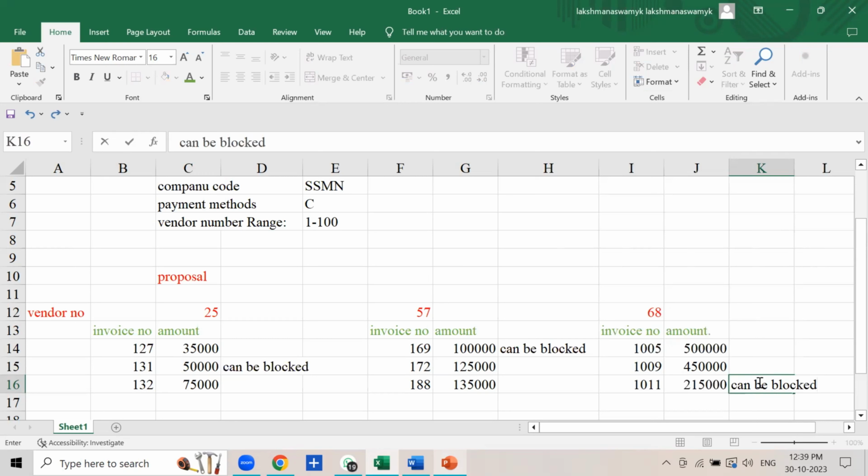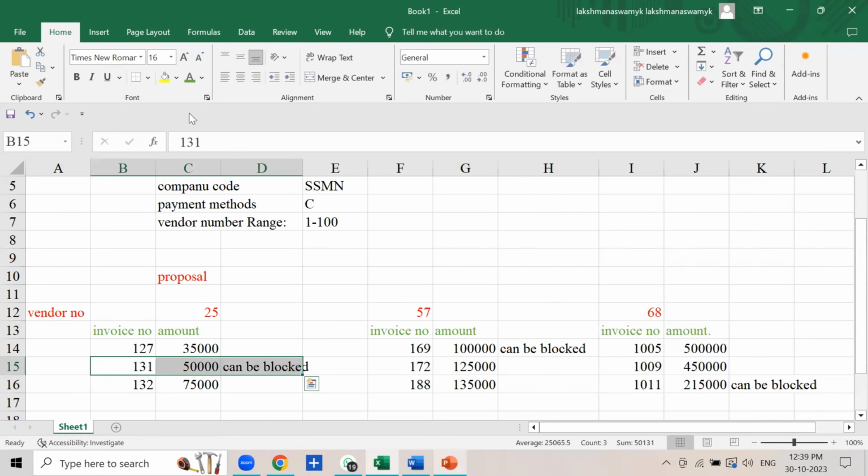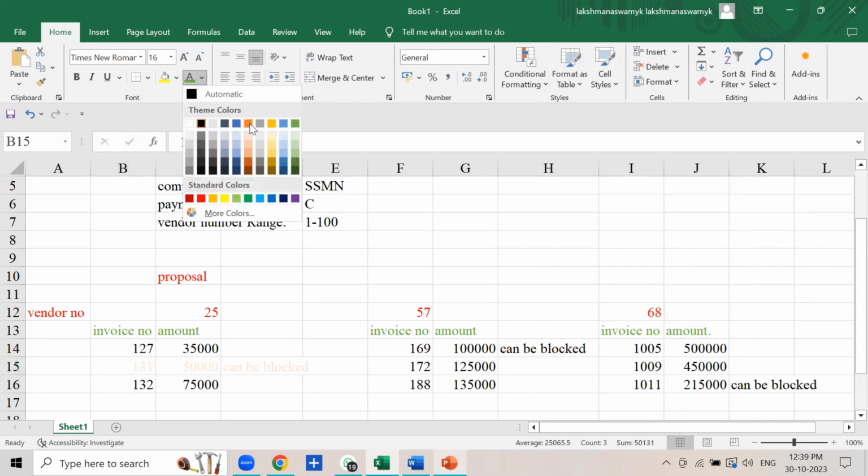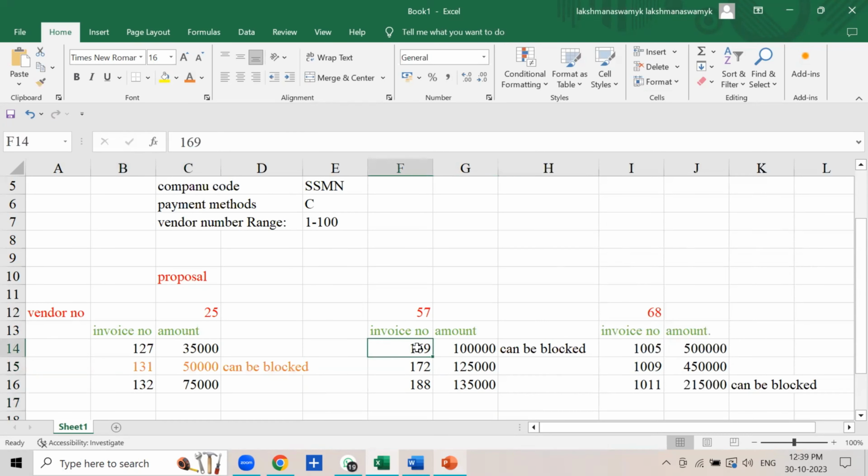So in the class, I will explain where we can block, how to display the proposal, and how to block. All this information, all these settings, I will show you in the classes. Now, if you want, we can block this invoice for this vendor. Similarly, for this vendor, this invoice can be blocked. Then for the vendor number 68, this invoice can be blocked. That's how at the proposal phase, we can block the invoice.